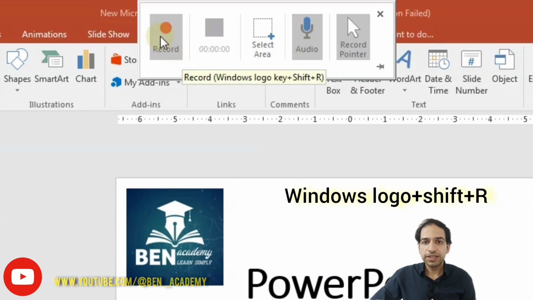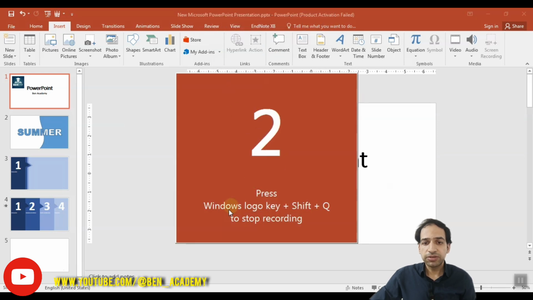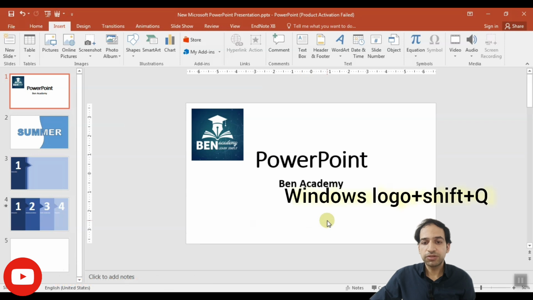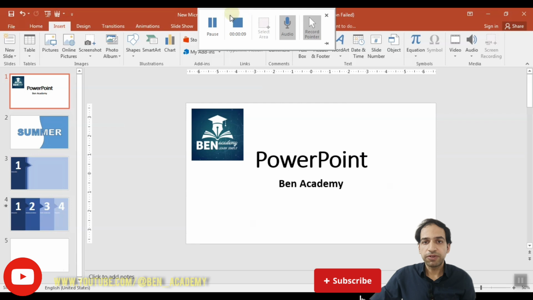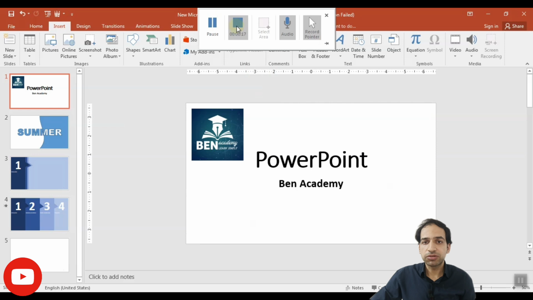So by selecting the record button or choosing the shortcut Windows logo key and Shift and R, the recording will be started. And after this countdown, the recording will be started, and it can be stopped with Windows logo key, Shift and Q. Or you can go up and find the menu again and push the stop button like this. If you don't want to make it visible in your tutorial, you can use the shortcut, but it's up to you.